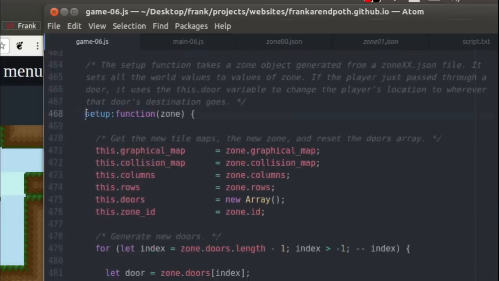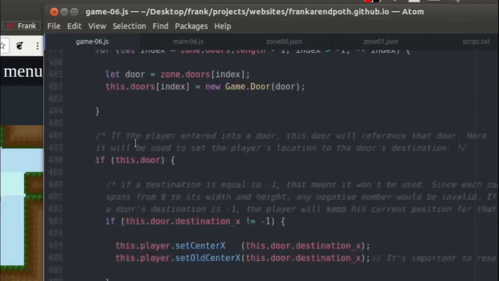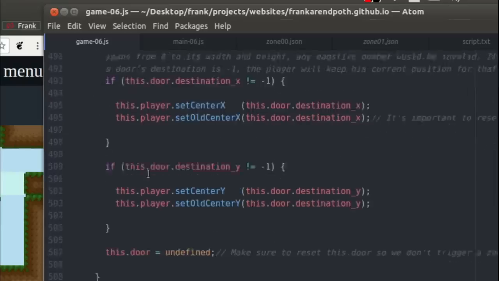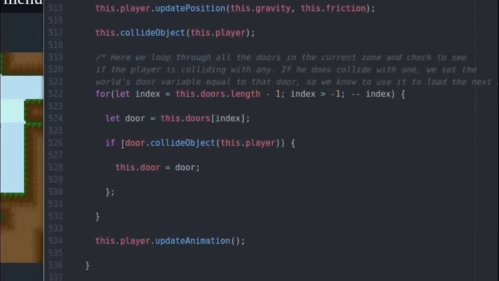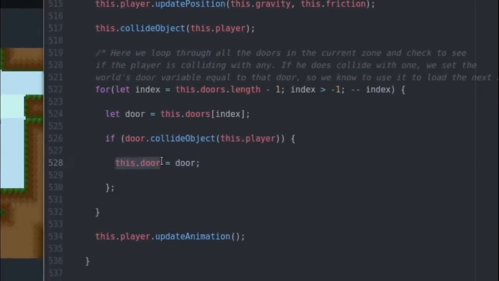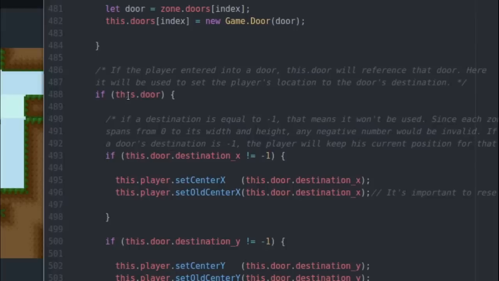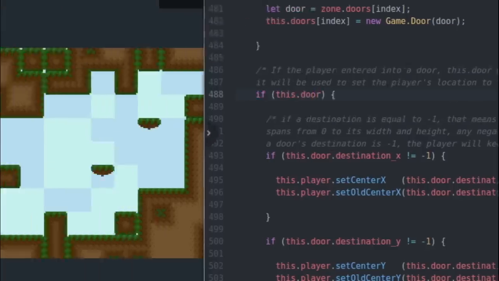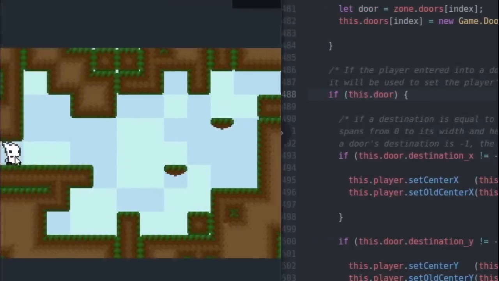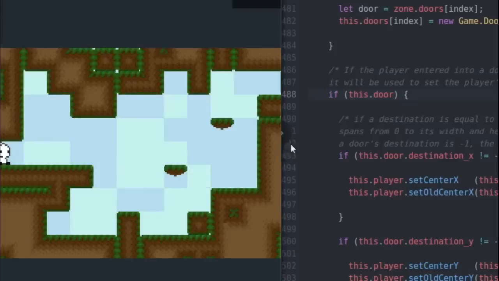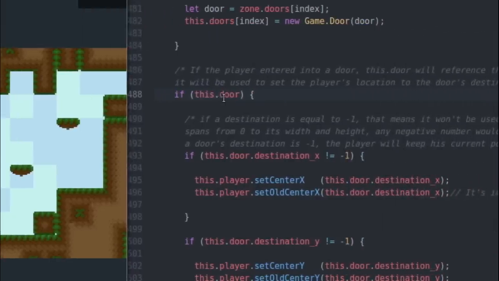Right here, game.world.setup. And we check for the case that we are colliding with a door. Because remember, when we enter into collision with the door, we set the world's this.door property equal to the door. So when we call setup, this.door is actually going to be equal to whatever door we just collided with. So if I come over here and collide with the door that's right over here, it's going to be equal to that door that I just collided with.